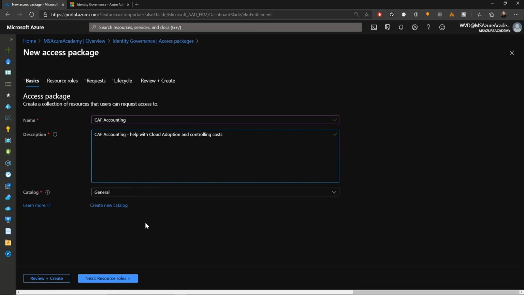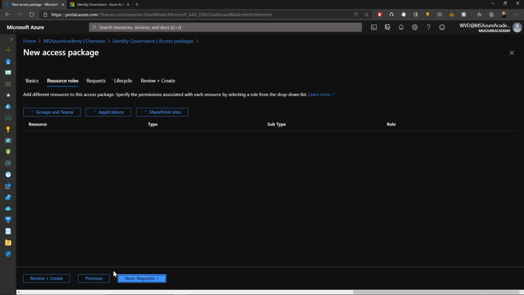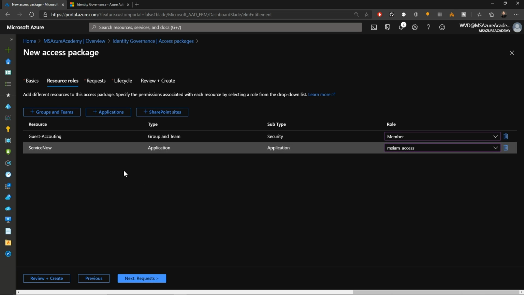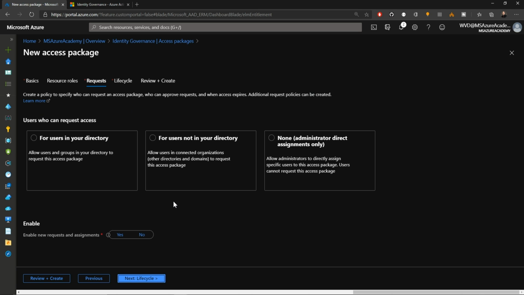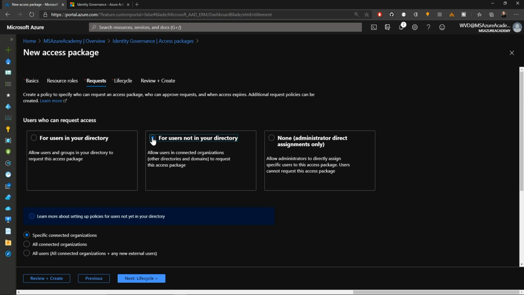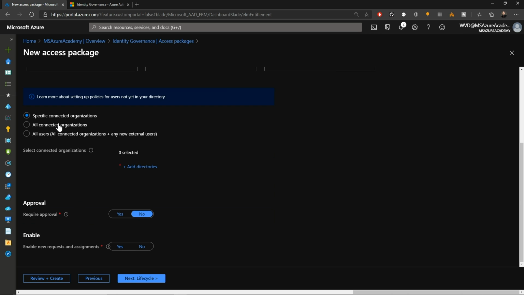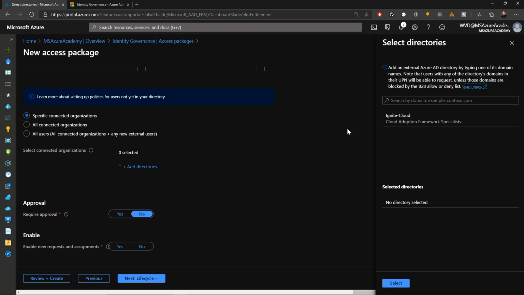And we'll name this package CAF Accounting, and we'll click next. And I've added the roles, one here for a group called Guest Accounting, and the other is ServiceNow. And we'll click next, and here we want to choose the middle option for users not in our directory. Then when we scroll down, we have the choice of picking a specific organization or enabling this for all. We'll go ahead and add our directory.